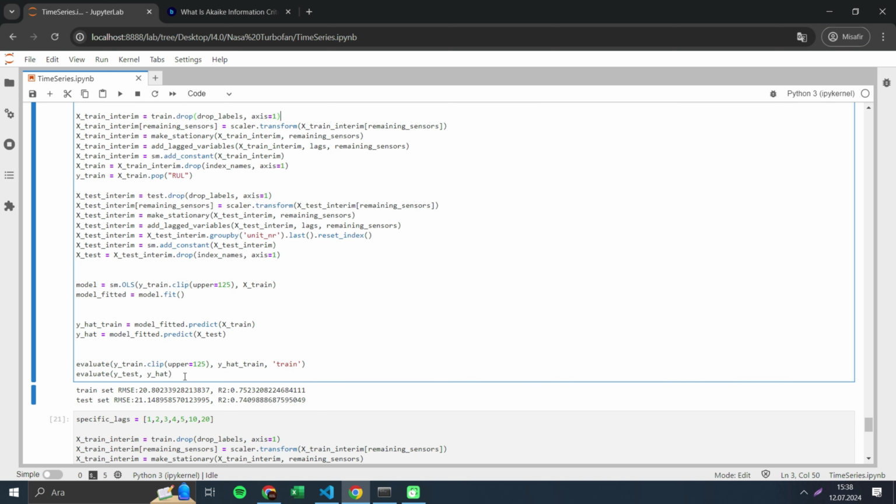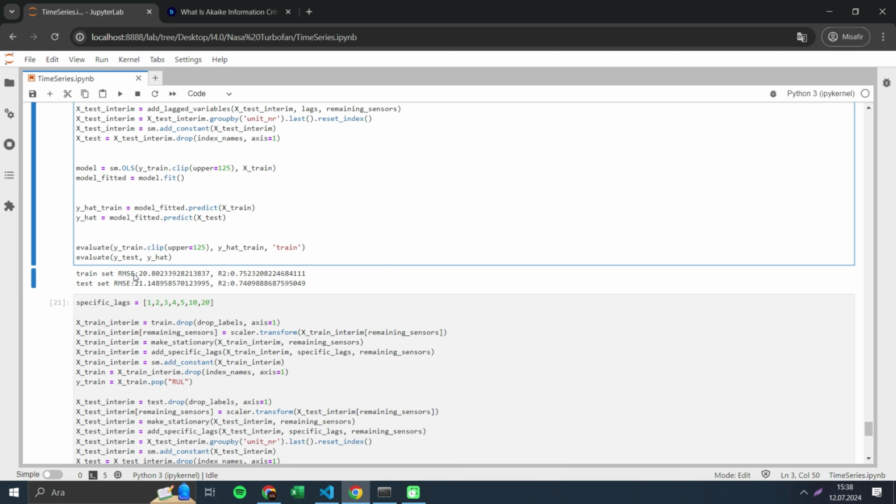And let's look at the results. The model achieves an RMSE of 21.14 on the test set, which indicates here how well the model can predict the remaining useful life of the engines. While this is a good result, there might still be room for improvement by tweaking the model further.